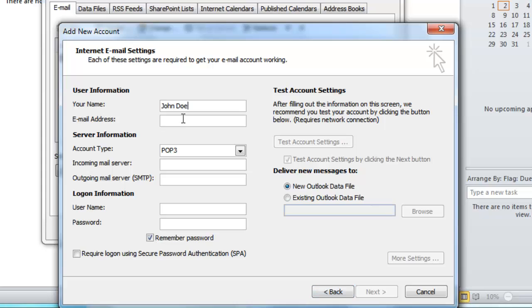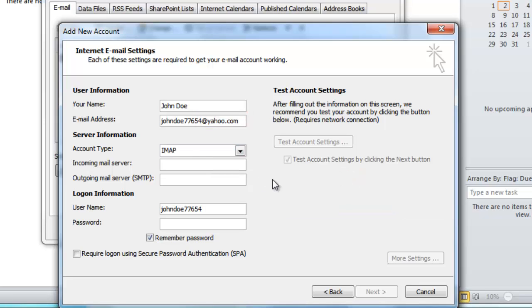Now, enter your name and Yahoo email address and make sure you don't just put the username, but include the @yahoo.com at the end. Under Account Type, select IMAP. For incoming mail server, put imap.mail.yahoo.com and under Outgoing Mail Server, put smtp.mail.yahoo.com.